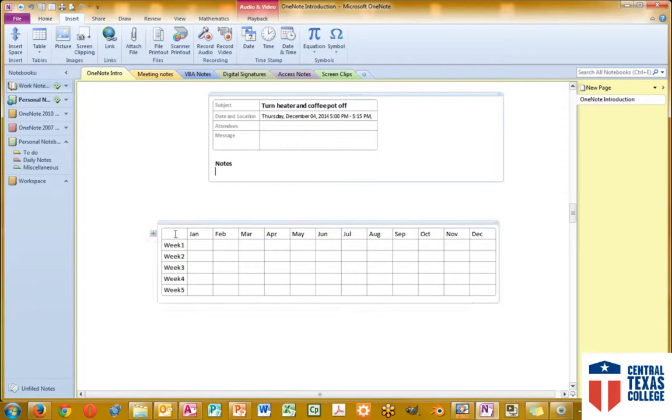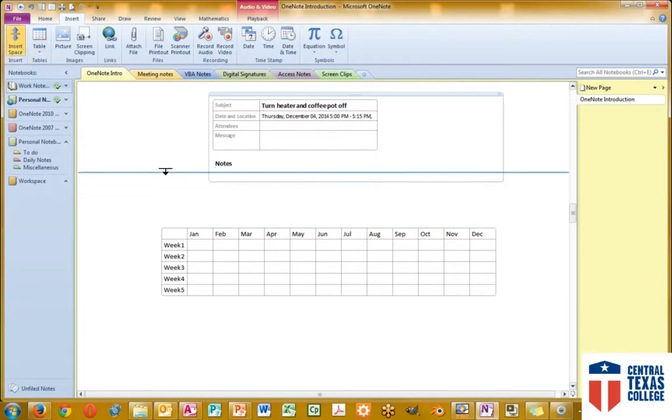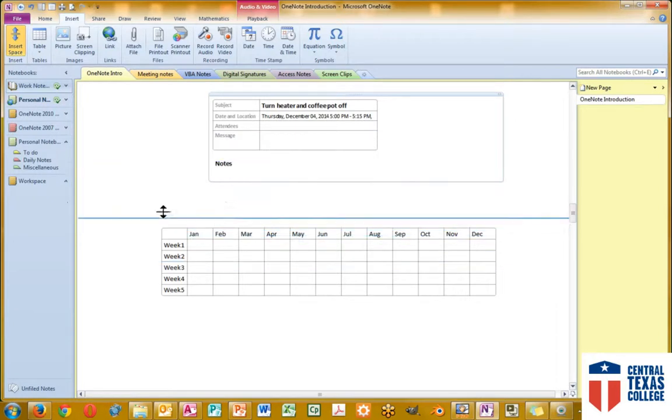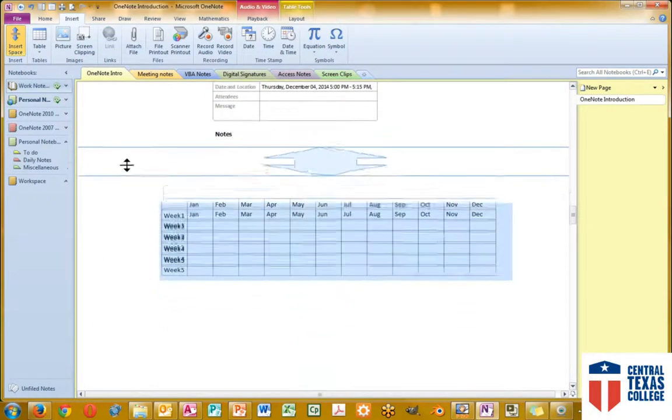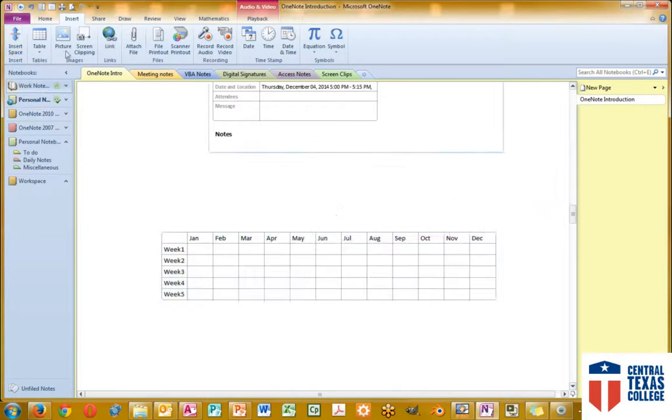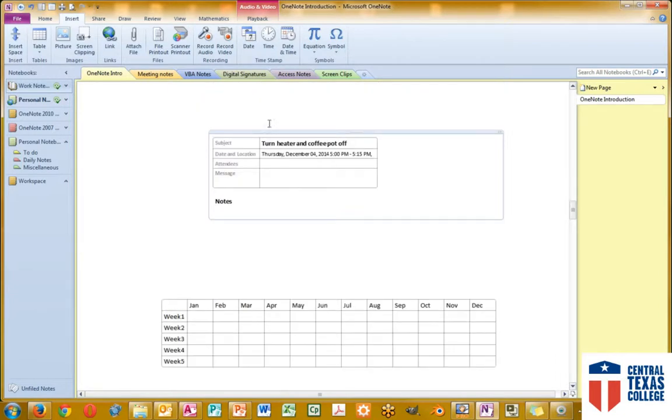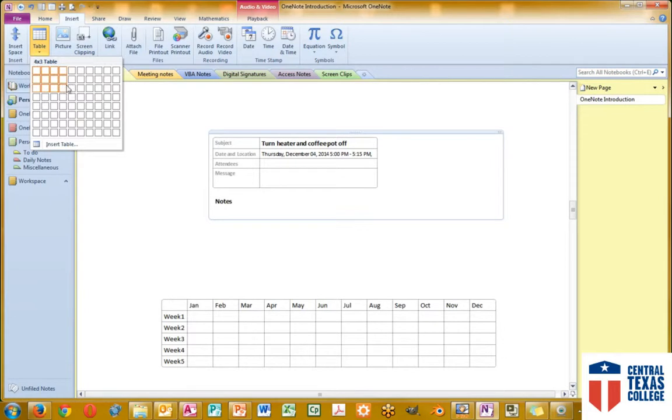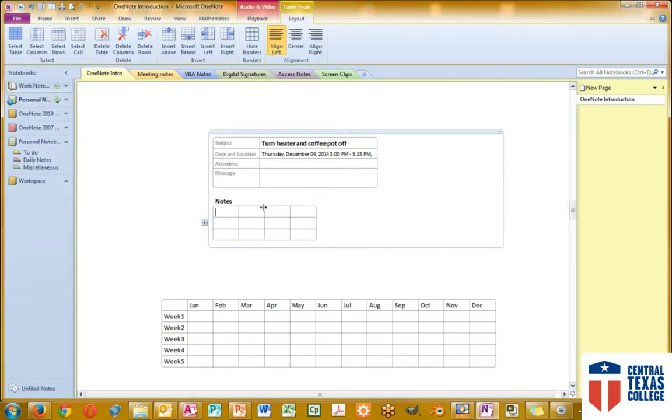Some of the things that you can insert here, I've inserted a table. You can also insert space anywhere you want to. If I just want to separate these two items, I can click and drag to increase or decrease the space in between them. Here's the table. Again, you need to take a little caution here. Be sure you know where your insertion line is, because my insertion line right now is here in the notes section of my meeting. So if I insert a table right now, it's going to put that table here in with my meeting appointment, and that might not be where I want it.